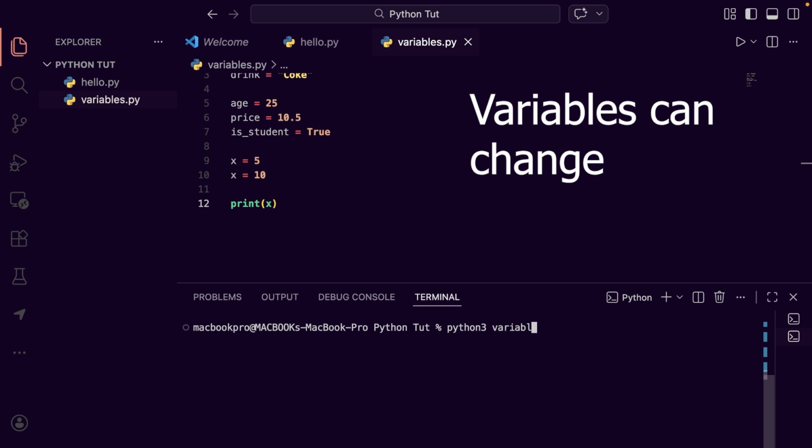variables.py. Enter. Now you see the data, the value here is 10, not 5, because before it had 5 and now the 5 has been replaced by 10. So it has been updated. So variables can change. Anytime you name your variables, you need to be very, very careful.